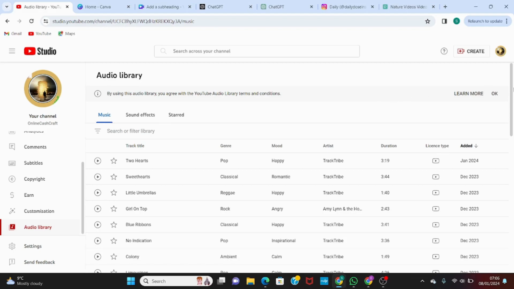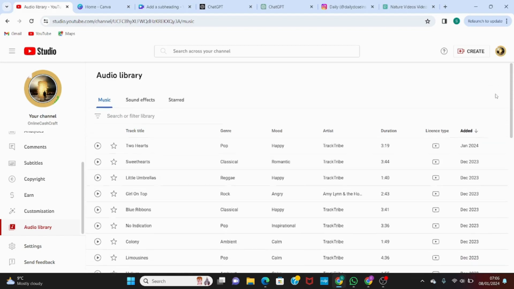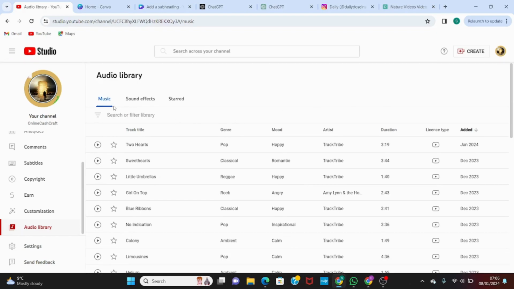It says music. Let me click on OK. Right, so these are the music they have, and these are the sound effects they have. Now, the most interesting aspect is you can actually search, narrow your search by track title, by genre, by mood, by artist, by duration, and so on and so forth.